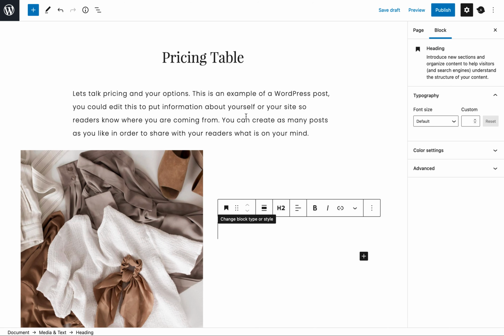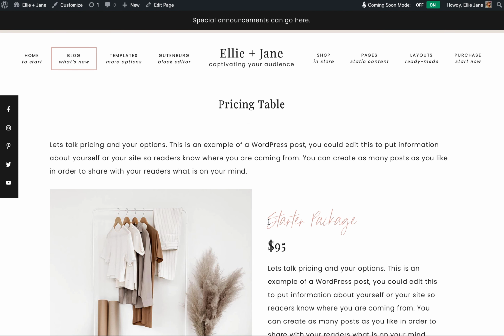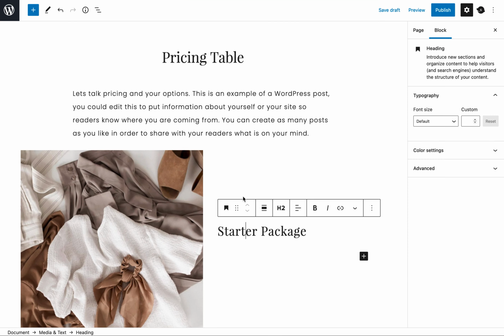heading. And this one is going to be called Starter Package. And again, you can change the title or heading and give it anything you want. Now to give it the script font that you see here, all you have to do is make it italic and that'll give it that script font once you publish it.